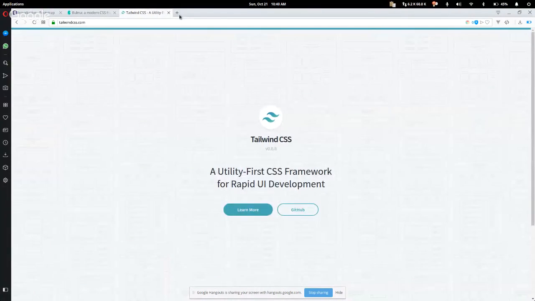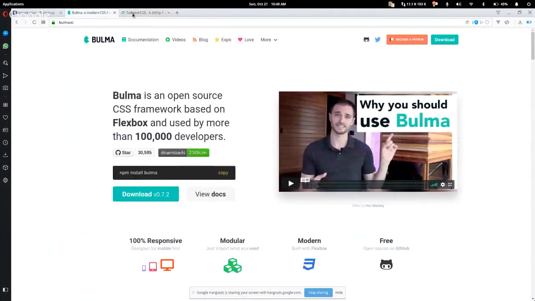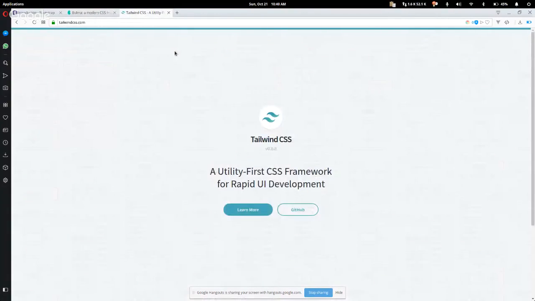We have a lot of CSS frameworks out there. Three of them are here. We have Bootstrap, we have Bulma, we have Tailwind, and then we have Foundation CSS, and then we have Semantic UI and whatnot. Quite a bunch of things.